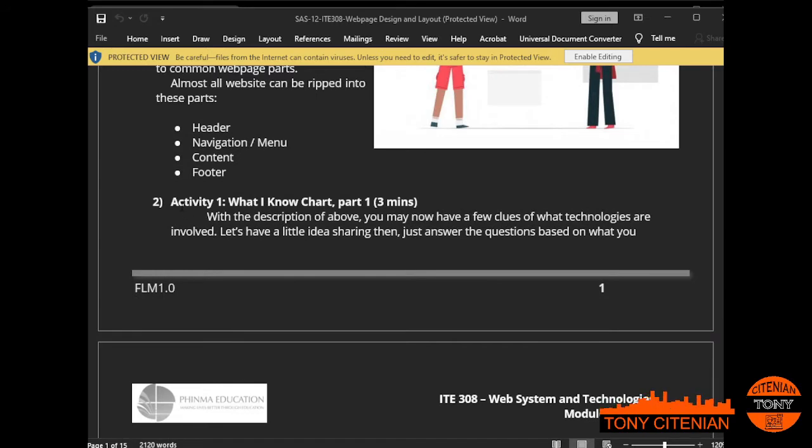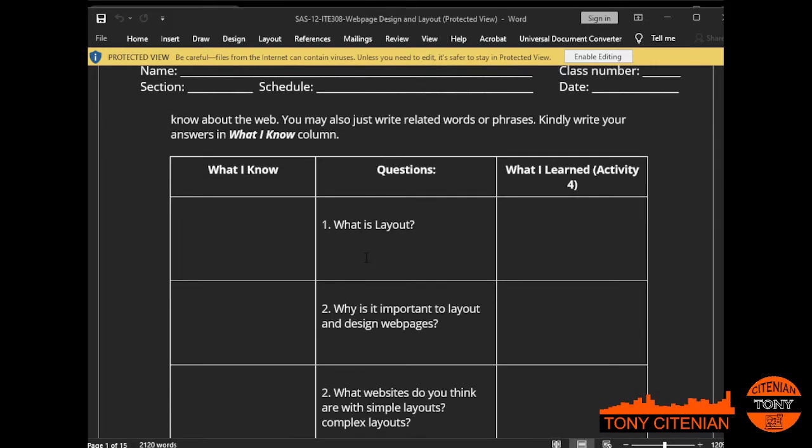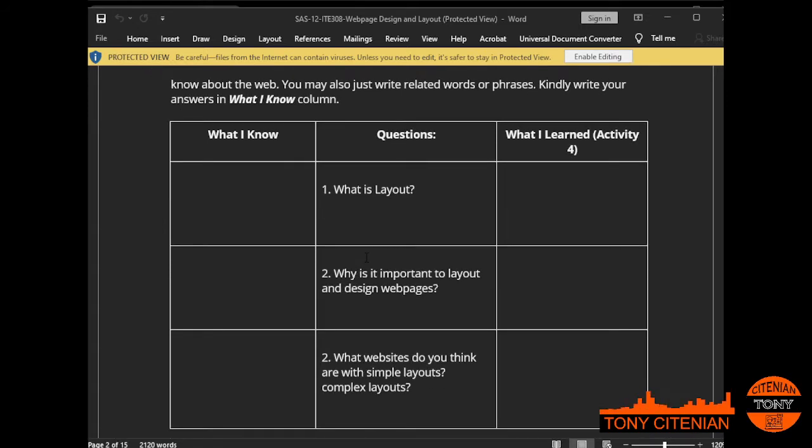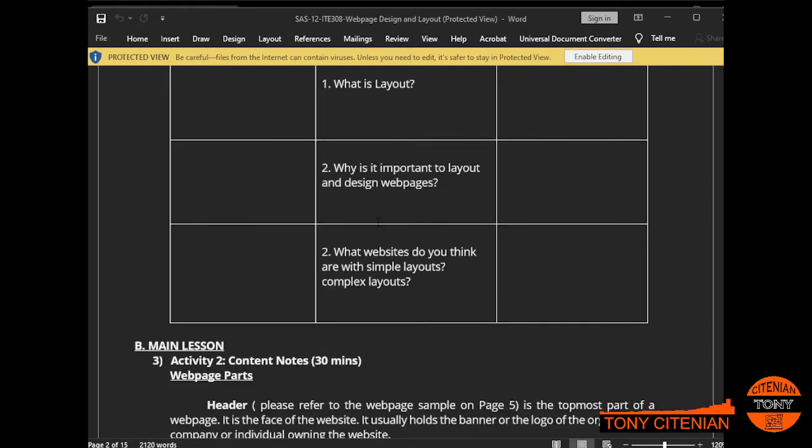For activity 1, what I know chart. Kindly answer the questions based on your prior knowledge. 1. What is layout? 2. Why is it important to lay out and design web pages? Number 3. What websites do you think have simple layouts or complex layouts?